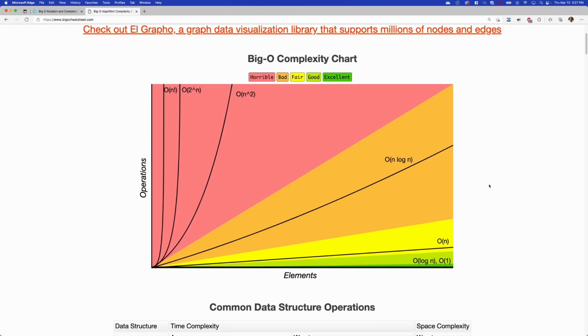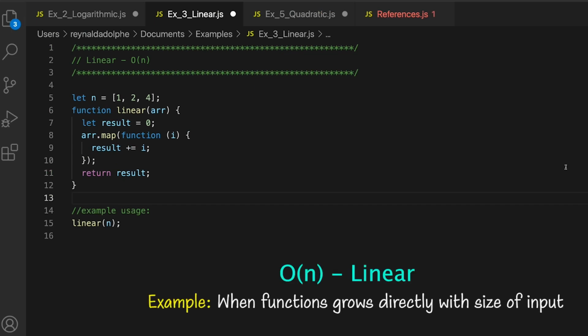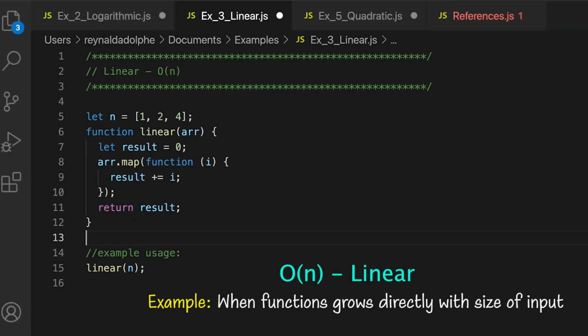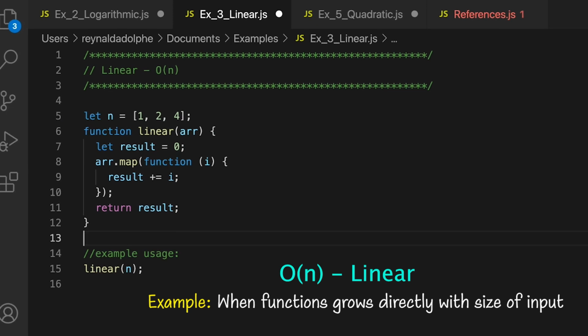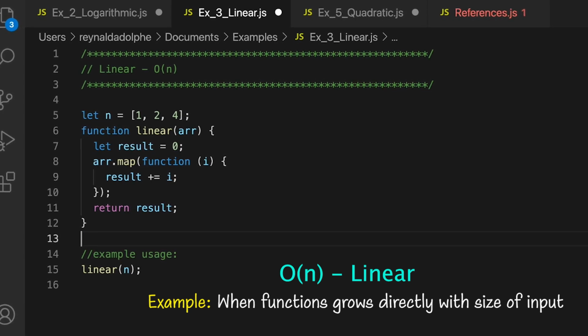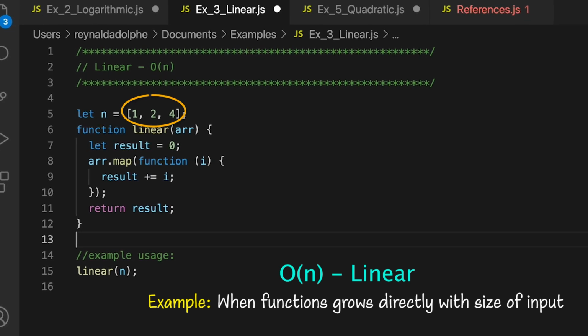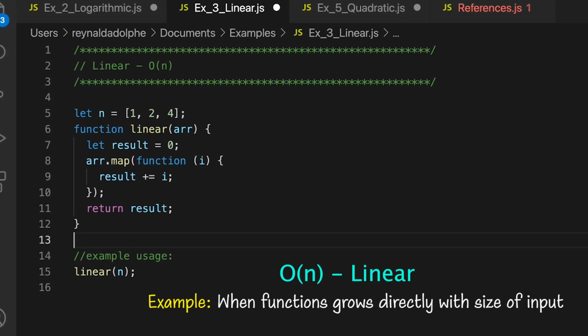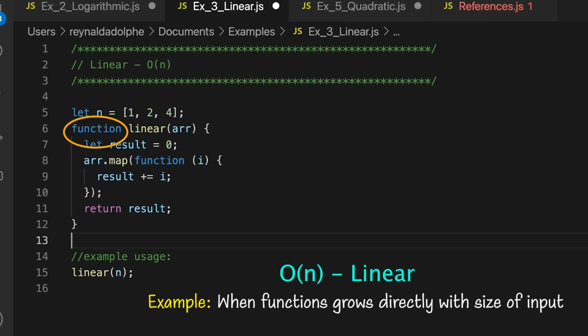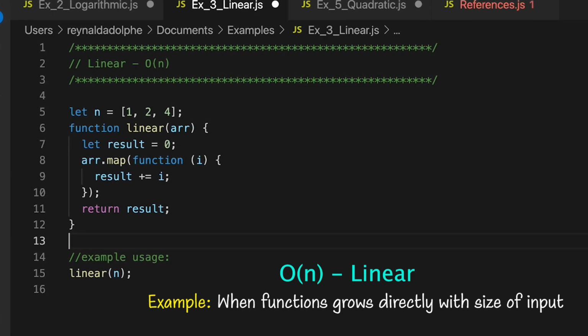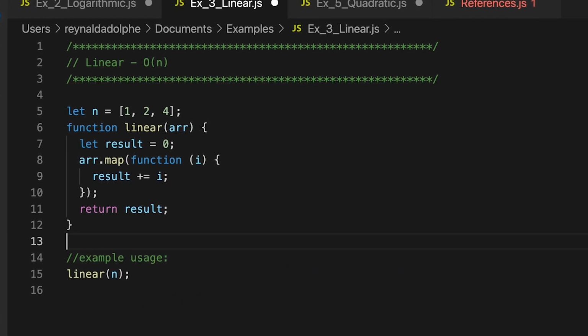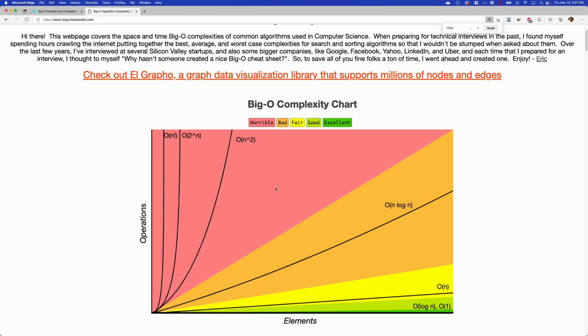Another example is linear, also known as O of n. Linear code implies running time increases at most linearly with the size of the input. So in our example, if each element in the array on line 5 takes 4 milliseconds to process, then the function below will take 12 milliseconds to process since it's 3 elements long. This is still kind of fast, as you can see on our chart here.